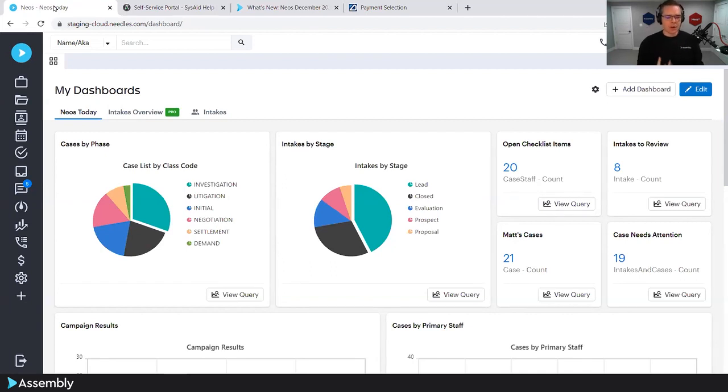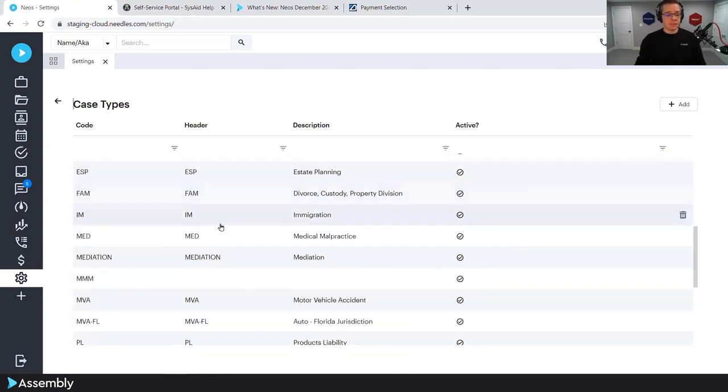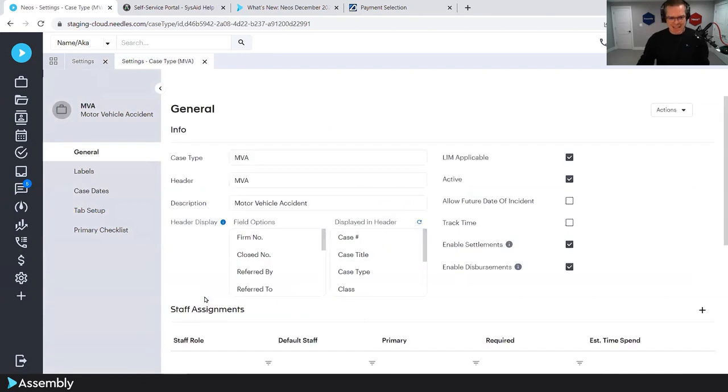So we're going to start with how to set it up. And this, like so many things in Neos, is set up by case type. So we're going to go to settings and case types, because not every type of case a digital disbursement would be applicable. If you're doing criminal defense, there's not going to be disbursements. But if you're doing MVA, absolutely. So we're going to go into the MVA case type.